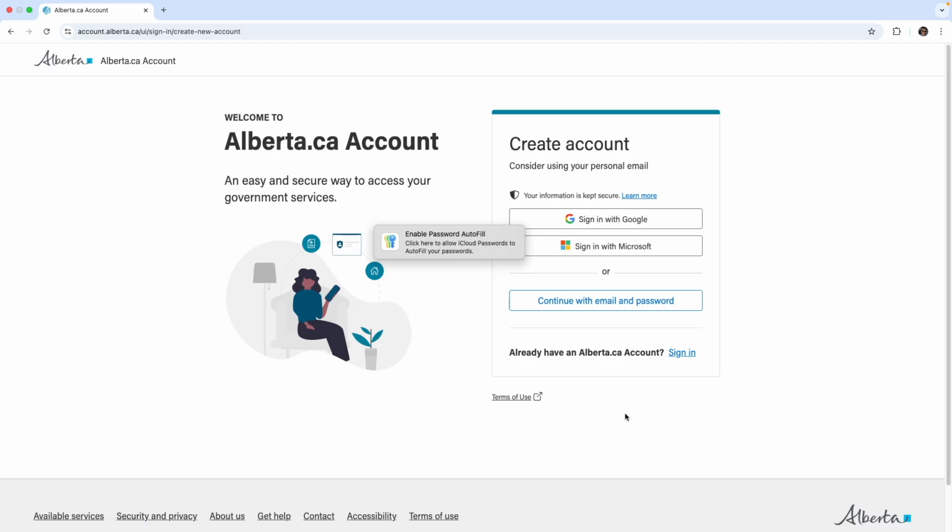So you click on alberta.ca account, and it's very similar to any account that we create online for various services. So it has an option of signing in with your Google and Microsoft, or if you have a different email like Hotmail or Yahoo or something and you want to log in with that, you use continue with email and password. I will not spend much time on this because this is very self-explanatory. We are not here for this. This is not our main activity.